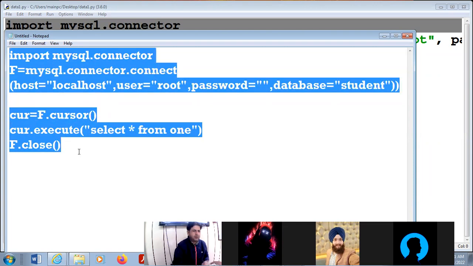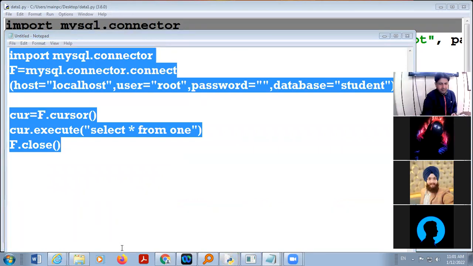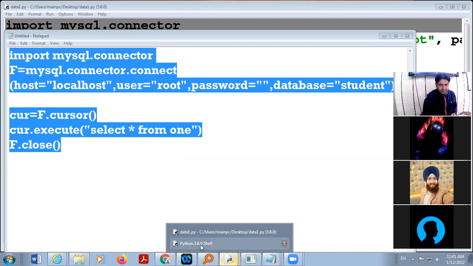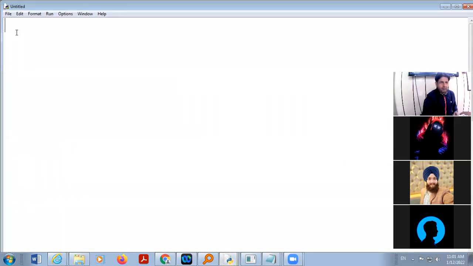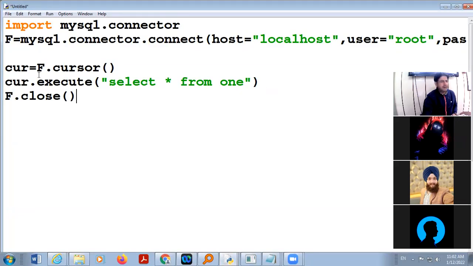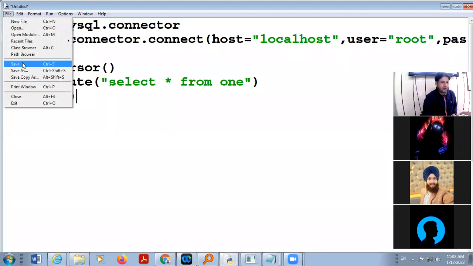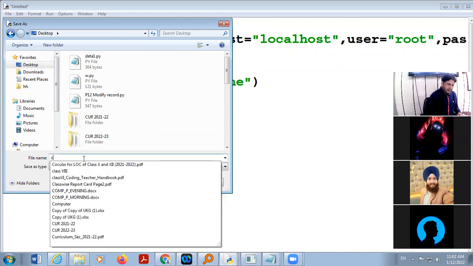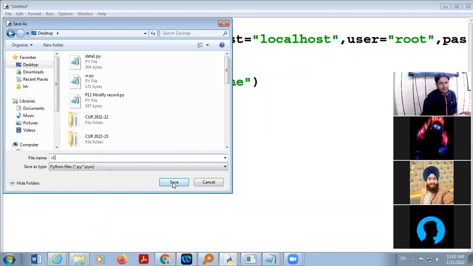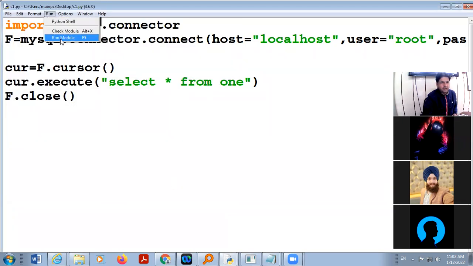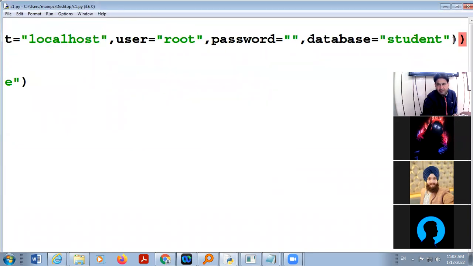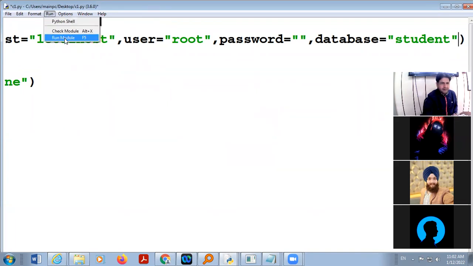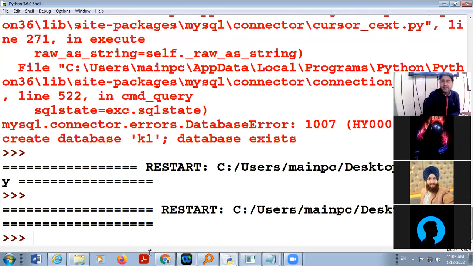So I am going to create this program in Python. So in Python, new file, then I paste the coding, I save the program on desktop with file name connectivity C1, connectivity 1. Then I execute this. Wait, I'm checking. There are two packets there. I run the coding. There is no error. Okay, but my data is not there.